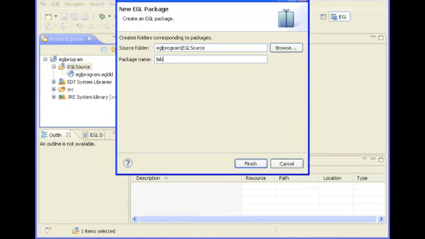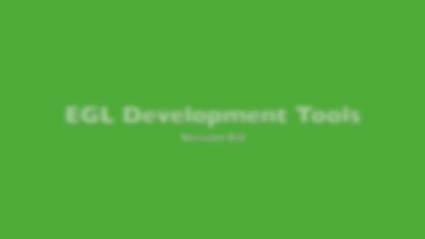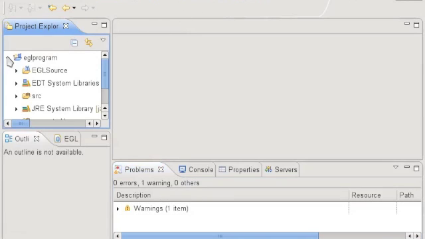Essential EGL Batch. In this lesson, we're going to learn about floats. This series is based on EGL Development Tools version 0.8. To get started, we need to create a new package called lab.lesson09.